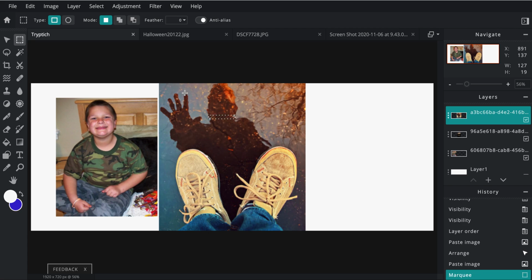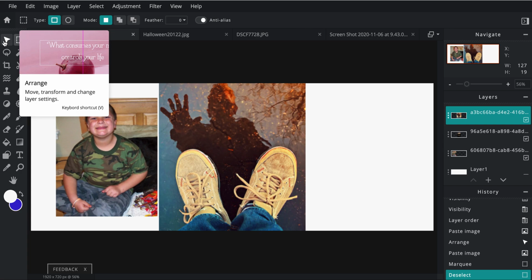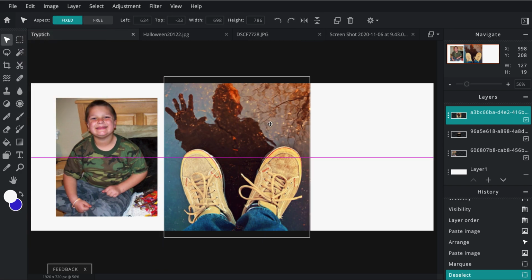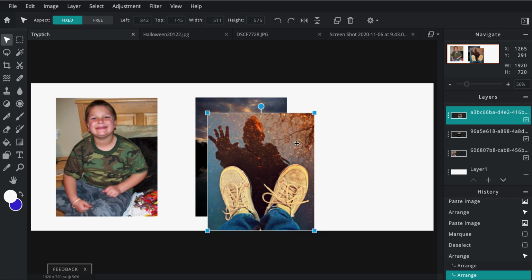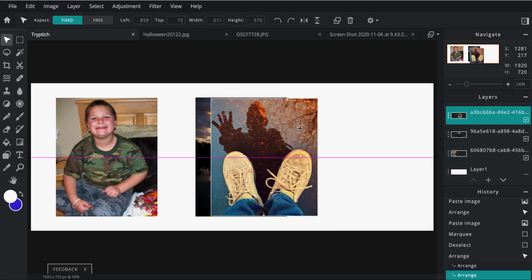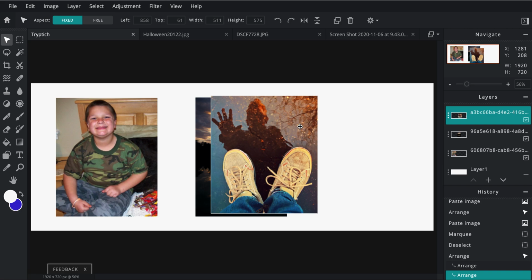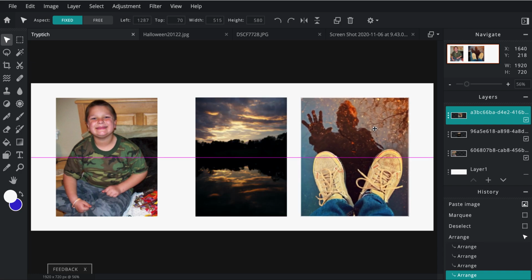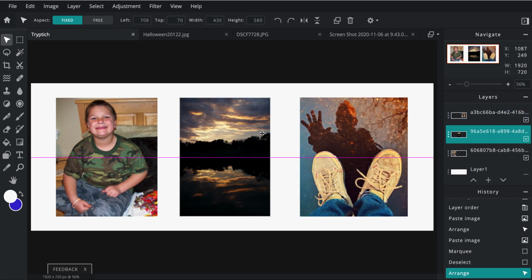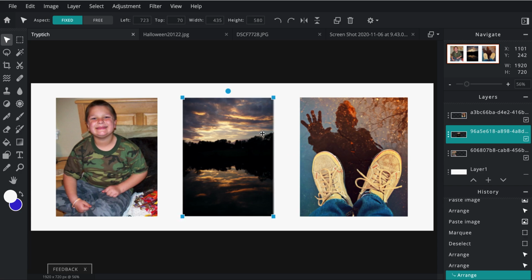Again, it came in a little bit too big. So I'm going to make this one a similar size to this. And we're going to put this one over here, and we'll put that one there. Okay.